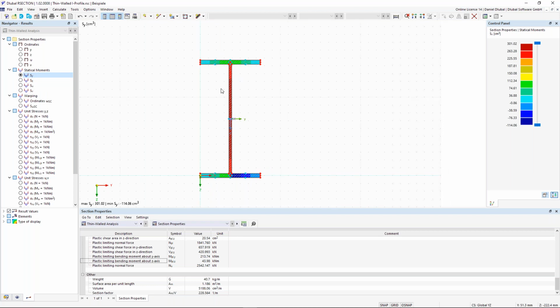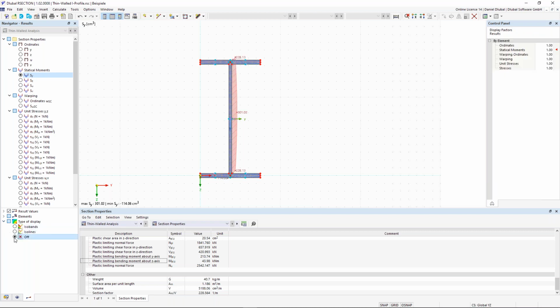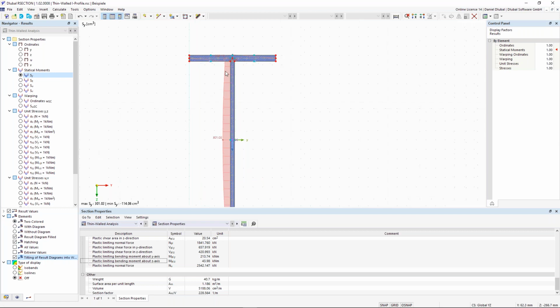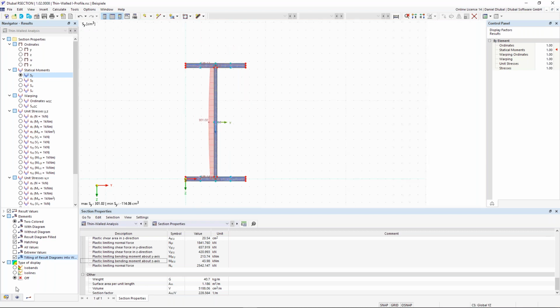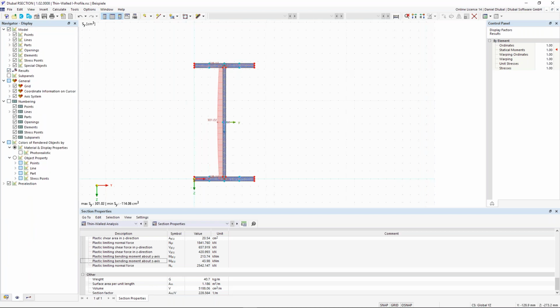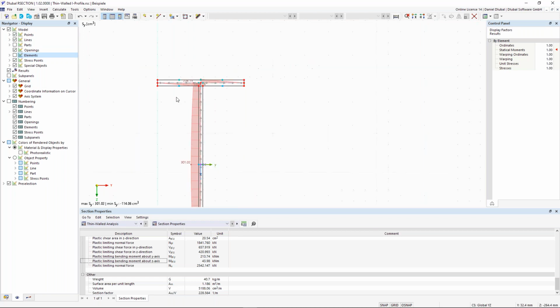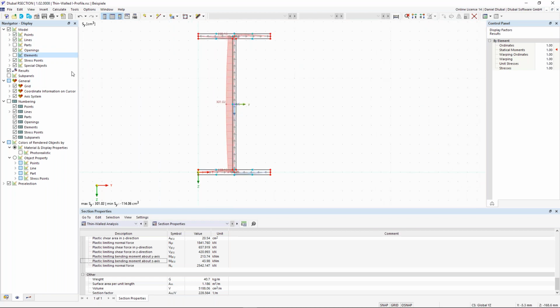This kind of display isn't so good, so I would put here this one, and maybe in order to have it similar to your hand calculation, I would activate here this tilting of result diagrams, and then you see it like that. You see also here this shear distribution with the arrows. For a better display of the results, you can also deactivate here the parts and also the elements, and then you see the results a little bit better. It's up to you how you would like to do that.